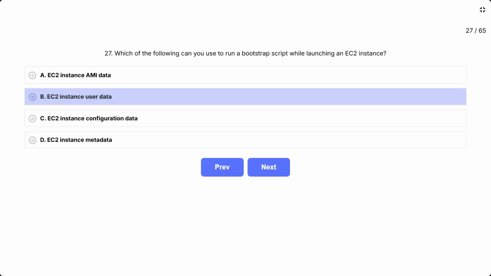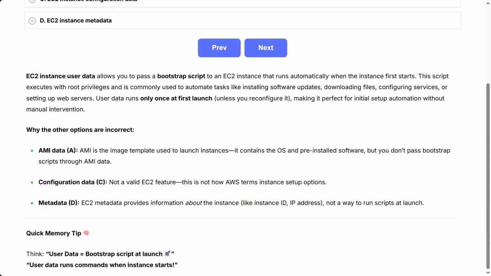EC2 instance user data. EC2 instance user data allows you to pass a Bootstrap script to an EC2 instance that runs automatically when the instance first starts. This script executes with root privileges and is commonly used to automate tasks like installing software updates, downloading files, configuring services, or setting up web servers. User data runs only once at first launch, unless you reconfigure it, making it perfect for initial setup automation without manual intervention.